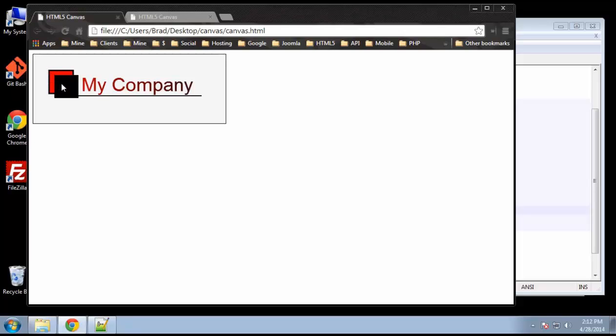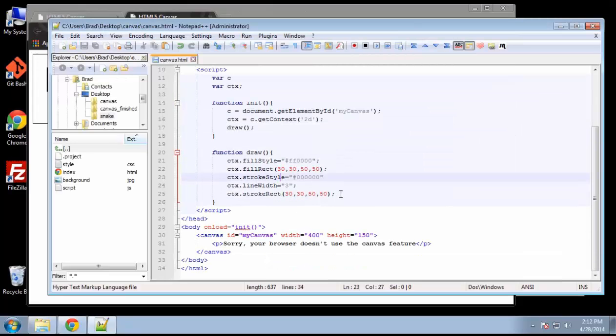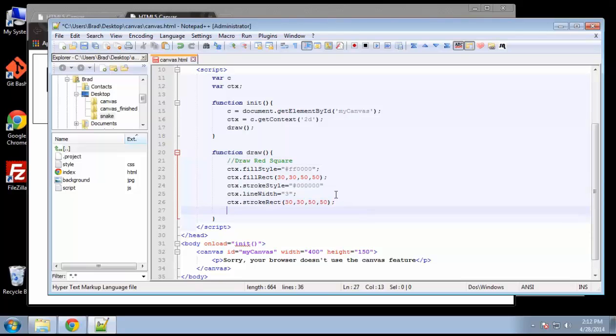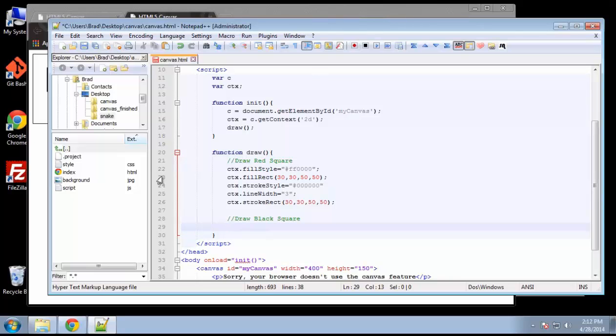Next we want another square that's all black. So let's go back here and add a comment. Say draw red square. Now we want to draw black square. Same idea. Let's just copy this here.